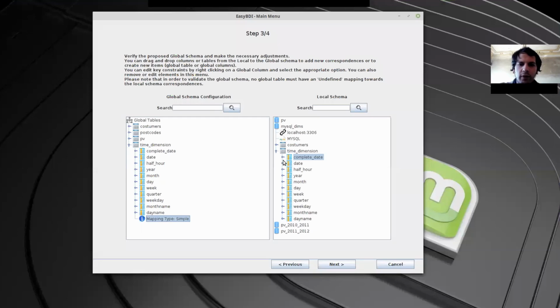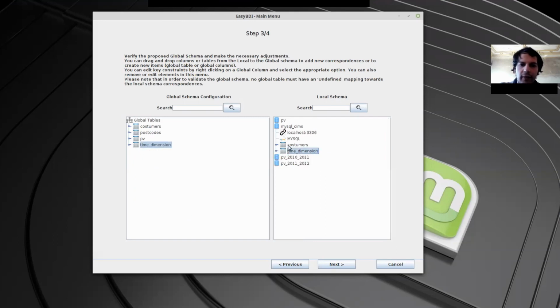Now, to create correspondences, we can either drag a column in the local schema and drop it onto the column in the global schema where we would like to create a correspondence, or we can also drag an entire table in the local schema and drop it here in the global schema, and Easybddi will create a global table with the same structure and with the correspondences to the table that we have just dragged.